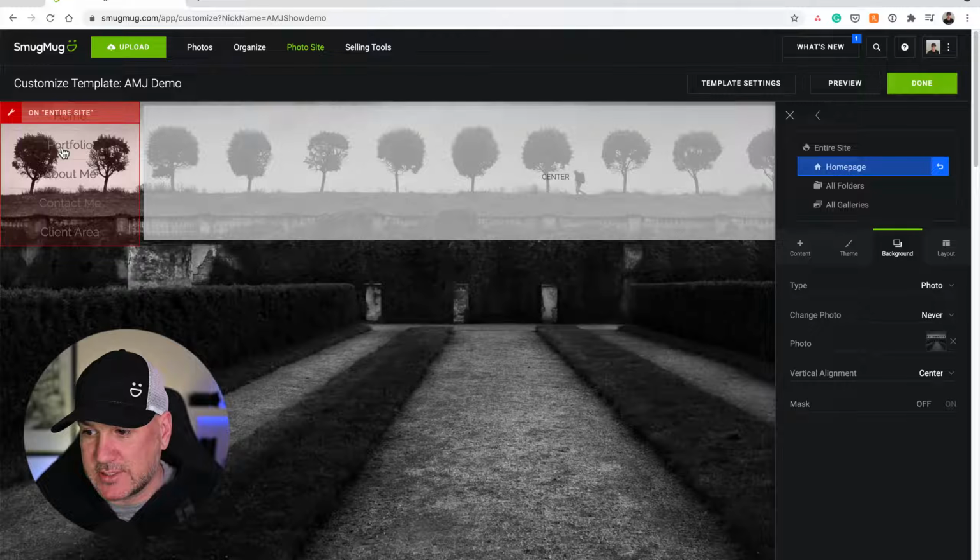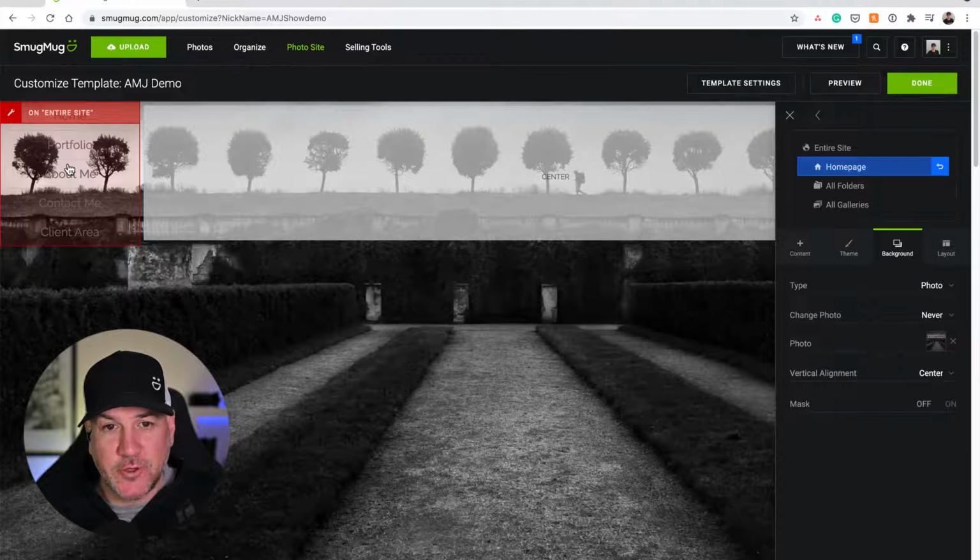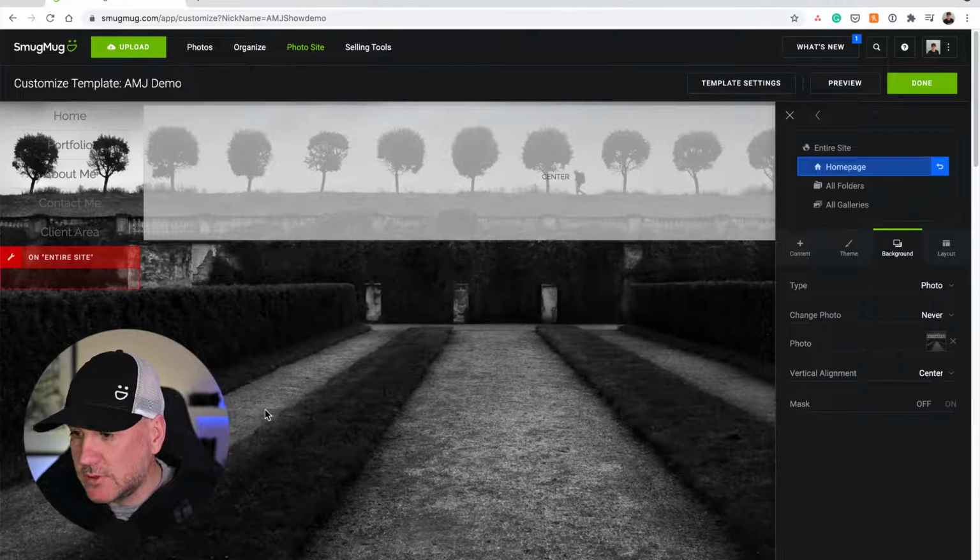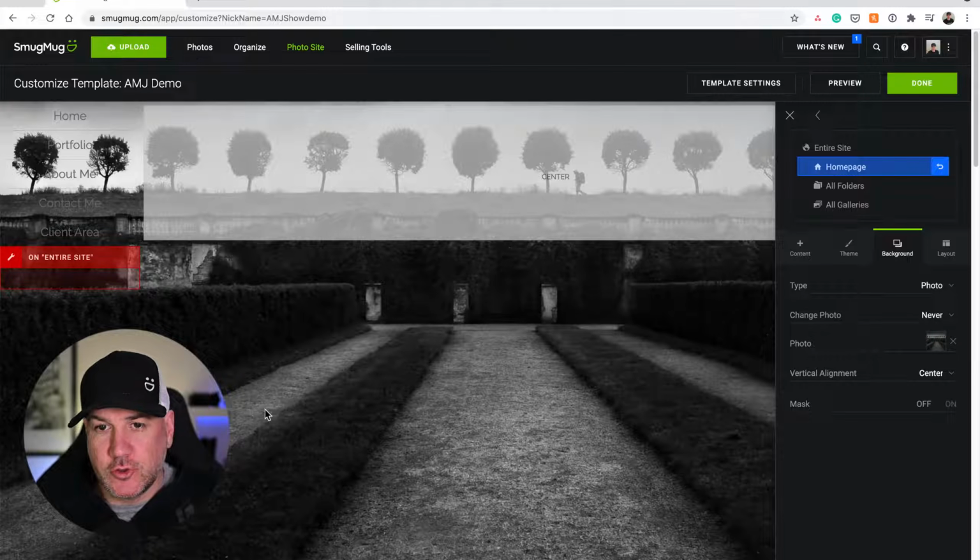dark and very contrasty, and the theme of my text is black, or dark gray, so you can't really read my menu very well. So these are things you have to pay attention to when you choose an image.